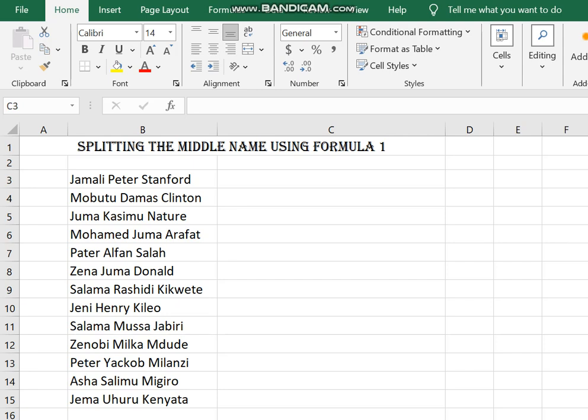Yes, welcome again. Here, let's discuss splitting the middle term using a formula. There are some contexts whereby you need to split the middle term.